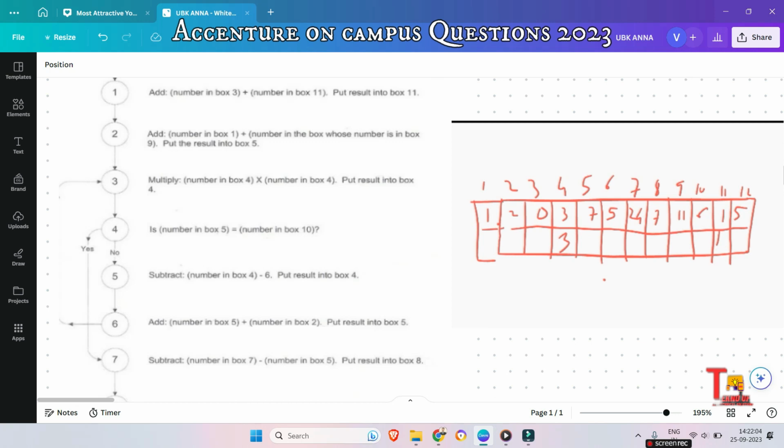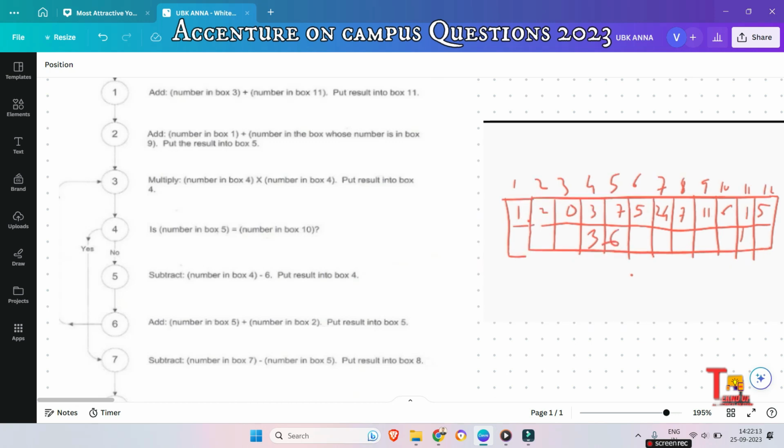So 4 will be updated as 6, right? So now jump to the instruction 3 again. Now multiply number in box 4 and number in box 4. So 3 multiply 3, that will be 9, and update the value of box 4, that is 9, right?